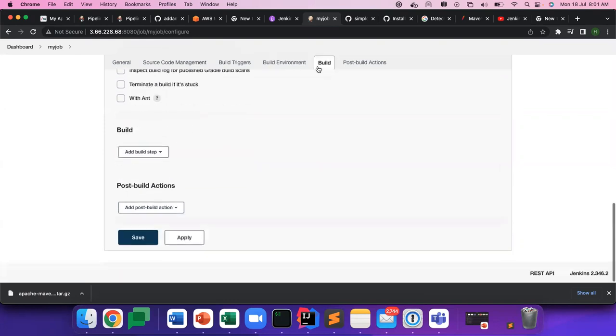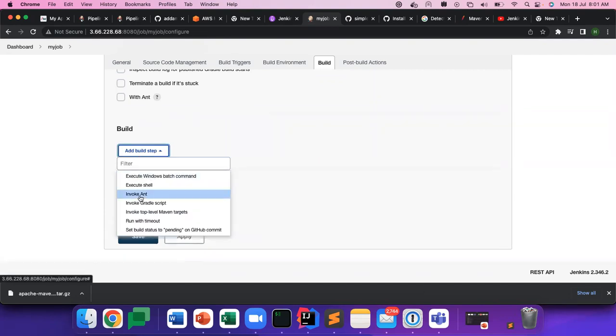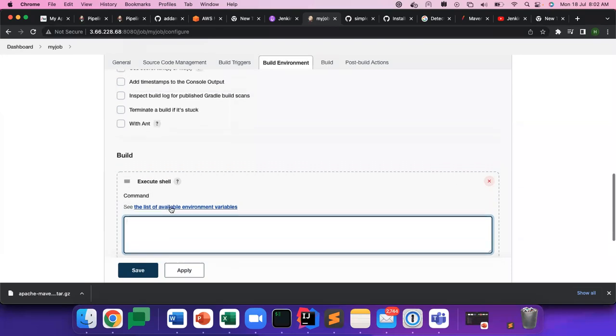The next one is build steps. Whatever things you want to perform as part of the job will be configured as part of the build steps. If you are trying to invoke execute shell, here we can perform any of the shell commands, like ls, echo, rm. All these commands can be written over here, and any of them can be executed.